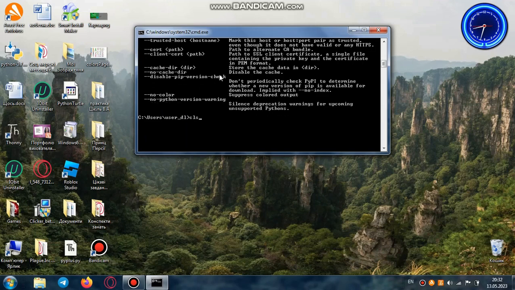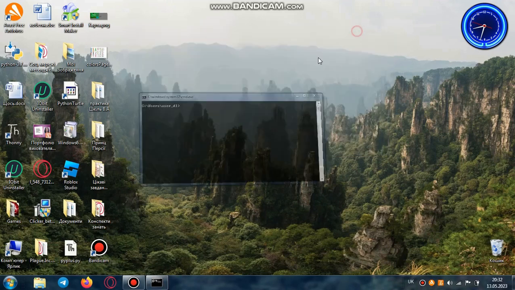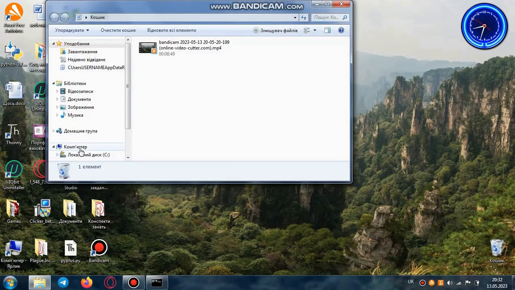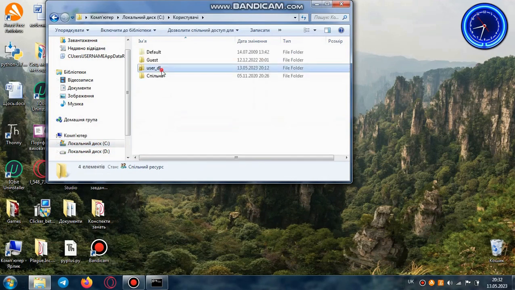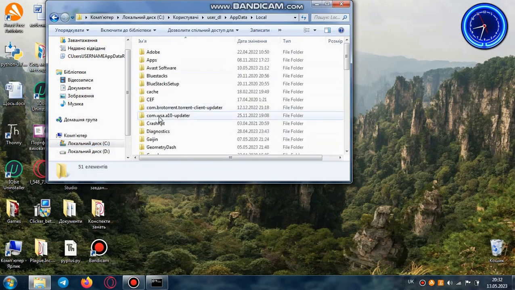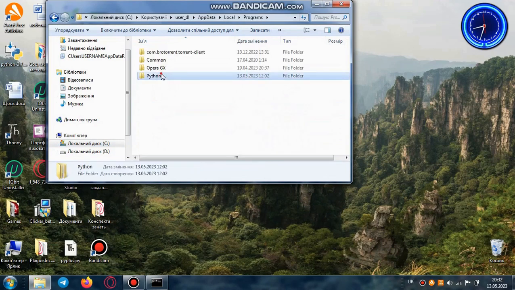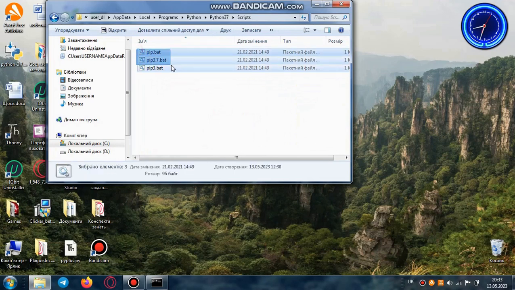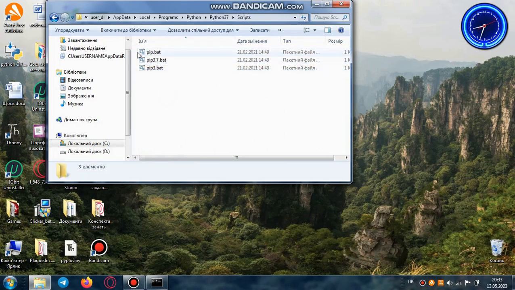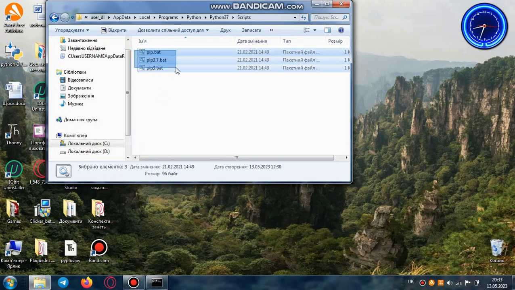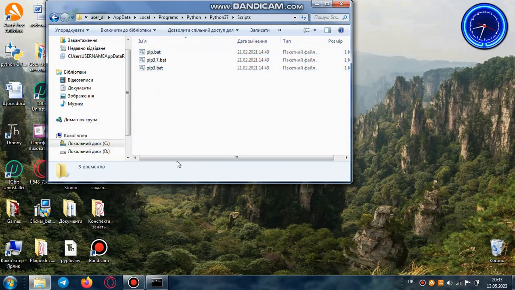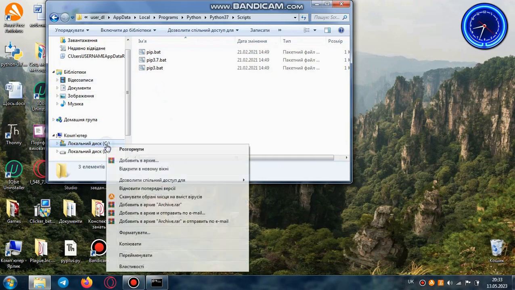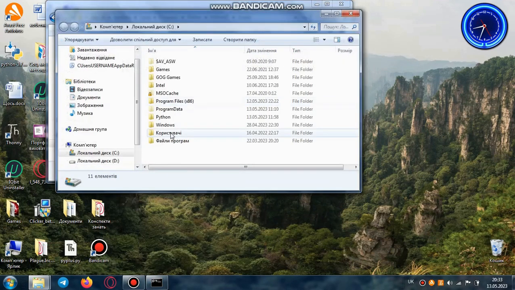So okay, if you don't have pip, let's check your Python folder: AppData, Local, Programs, Python 33 and Scripts. There you should have pip, yes, it's this .bat file. And if you don't have this file, you should install pip. How to install pip? Okay, it's not a big problem.